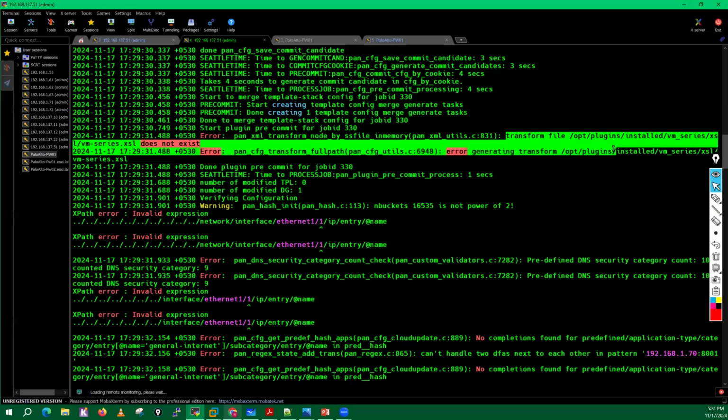Let's take an example. In your Panorama, you are running Panorama with PAN-OS 11, and your firewalls you are running with PAN-OS 10.2. Means the version is not similar. So to support the backend functionality, because there may be a feature which is available in your PAN-OS 11, but which is not available in PAN-OS 10.2. There might be a chance, right?